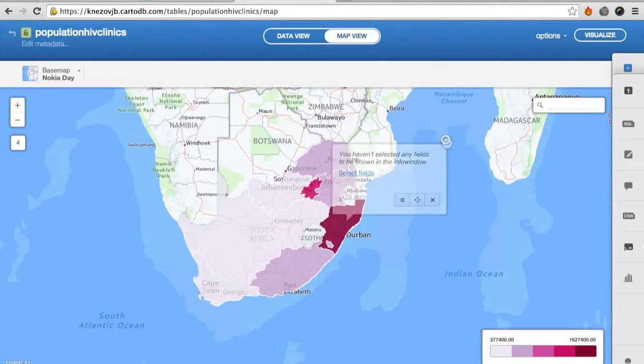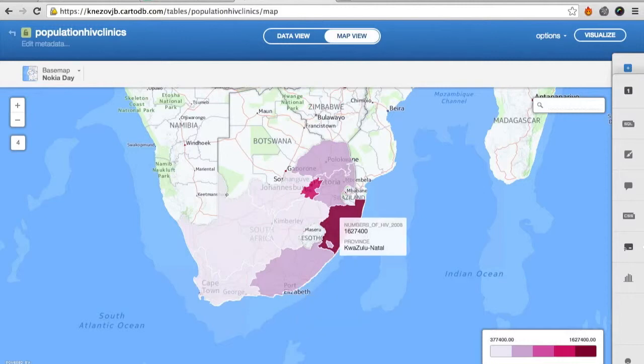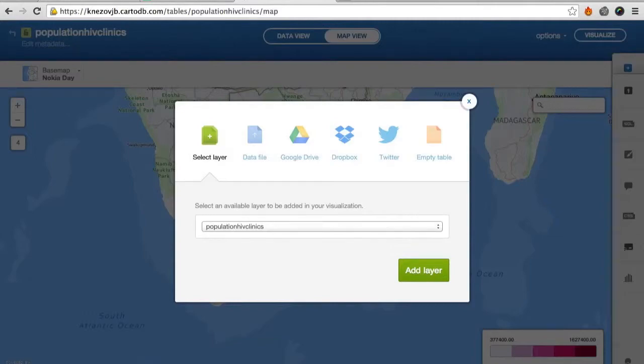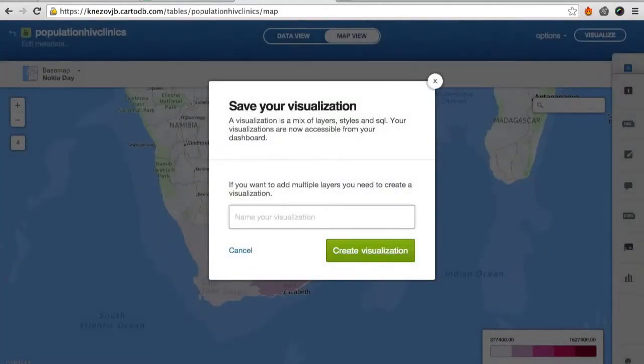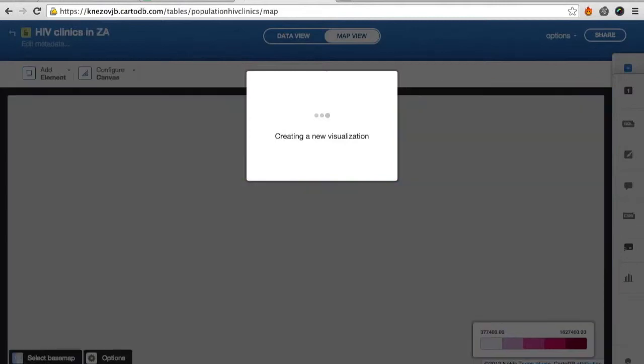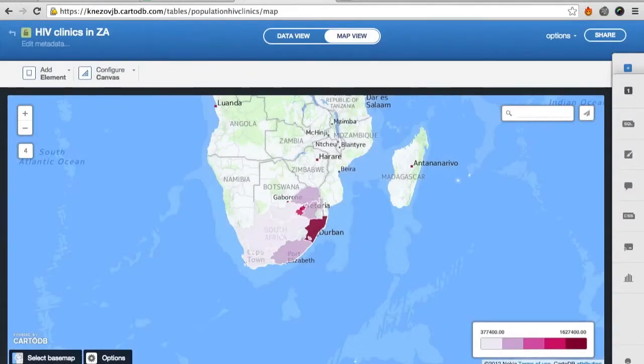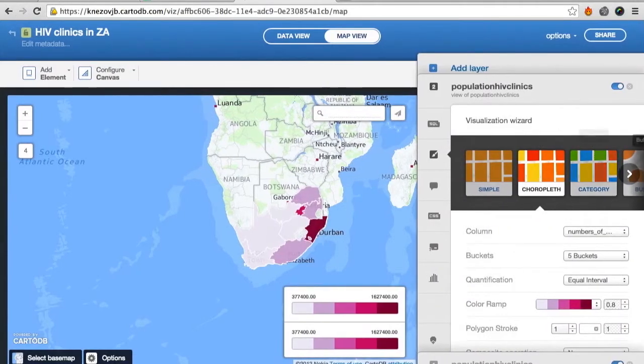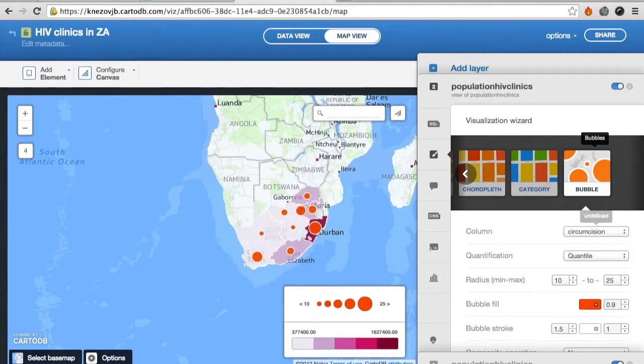So what I want to do is, we have the choropleth of the various numbers of people living with HIV, and I want to add a different layer on that to compare that to the clinics. So add layer based on the same data set, the same data table. And what we actually want to do, rather than a choropleth, is add on to that bubbles, sized by the number of clinics that deal with HIV in that area.